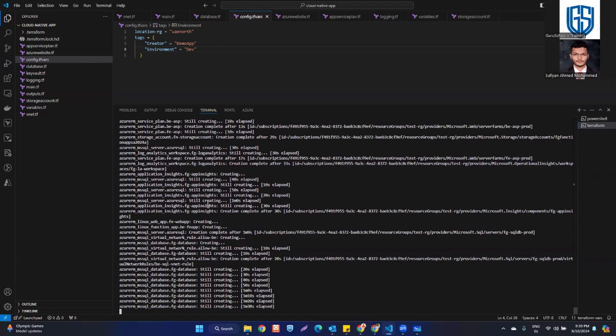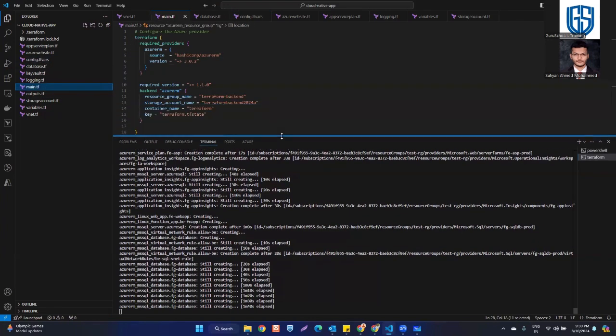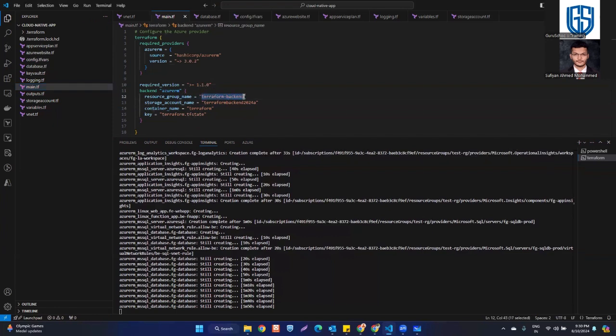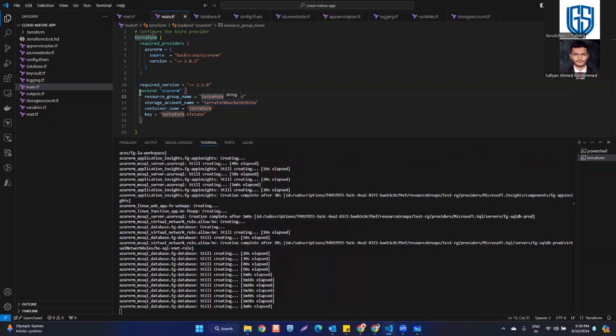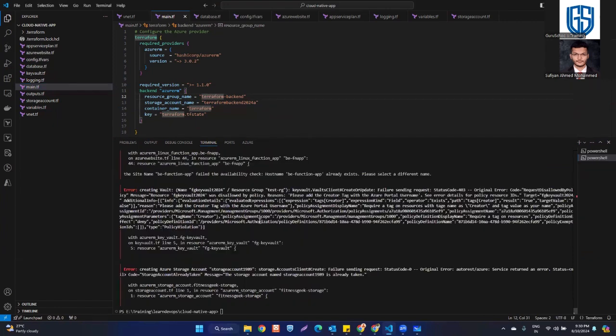So what you can do is, I suggest it may initially give you some error in this main. Okay, in this main, here you can see the Terraform backend. This is the resource group name. If you don't have this resource group name, it will throw some error. If you don't have this storage account in place, it will throw an error. Okay, so you can rename it accordingly to your configurations, or you can remove the backend entirely. Okay, entirely you can remove the backend.